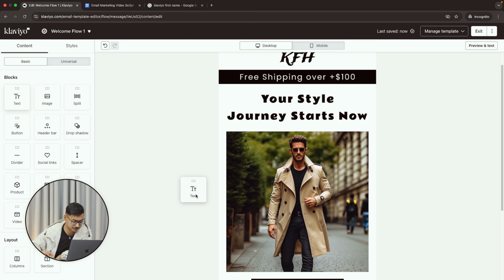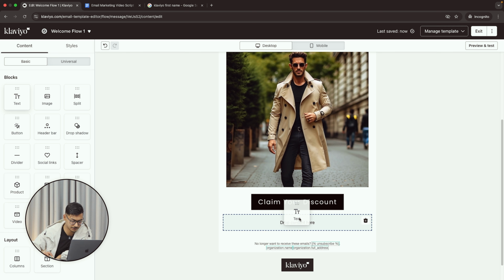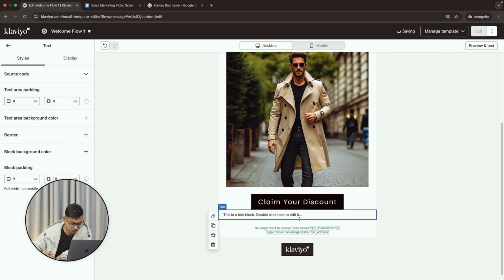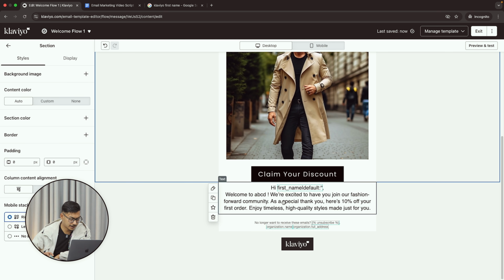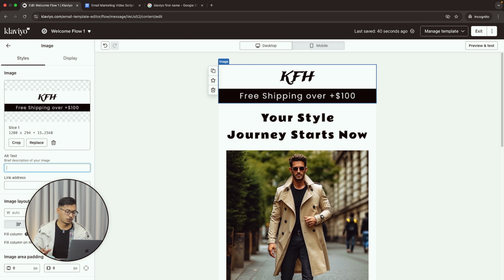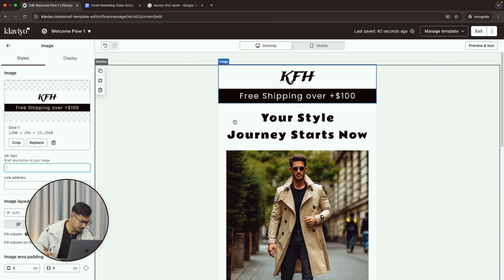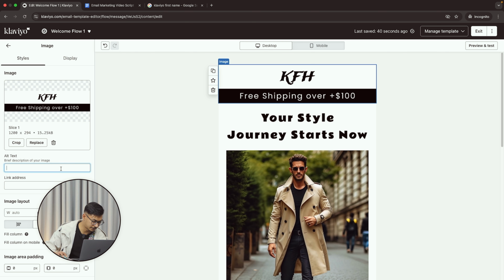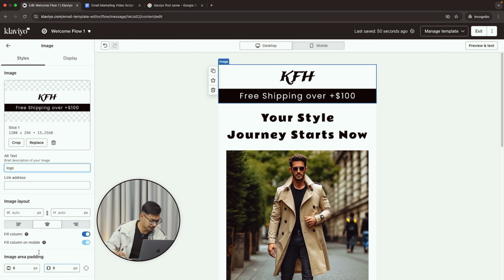Now let's add some text. For that, you can simply drag the text block and drop it here. Now that I have already added my text too, let's finish all the additions and edits that I have to make. After finishing all the edits, now let's quickly add the links. In this alt text, for this logo, I am keeping a name, and then simply add your links.